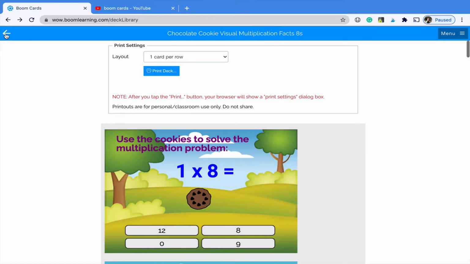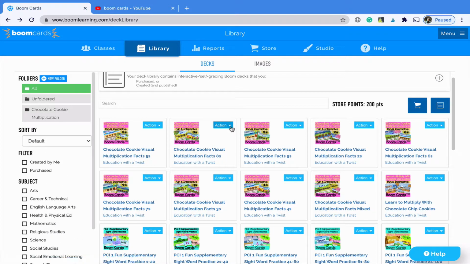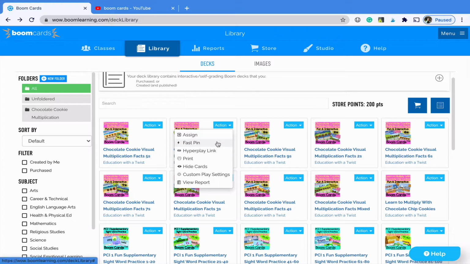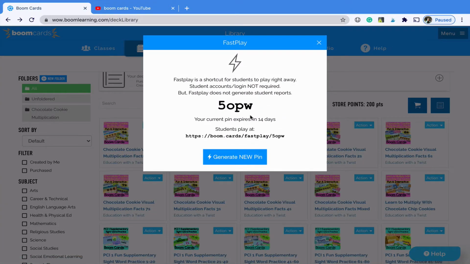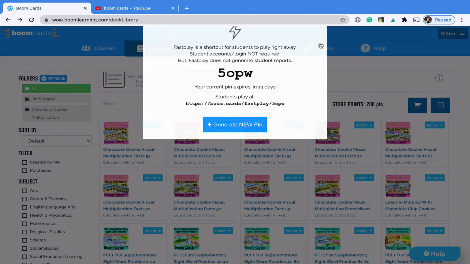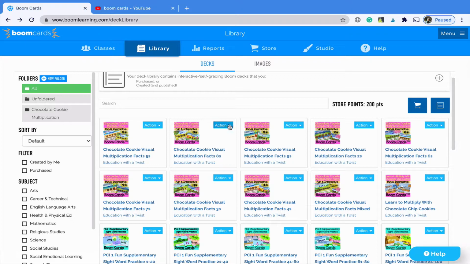Let me go back. What you can also do is FastPin. So if you have a free account, this is the only way you can use this. You can use the FastPin, and then students can play it, but it doesn't collect any data. But it's still great. I used it at the end of the school year. I used it all the time. I love that option.